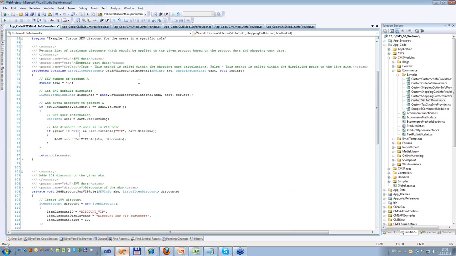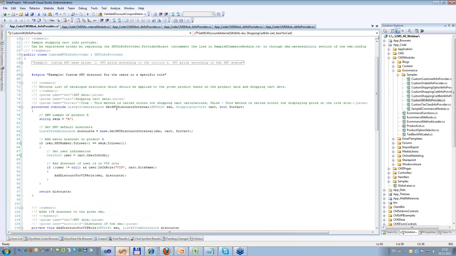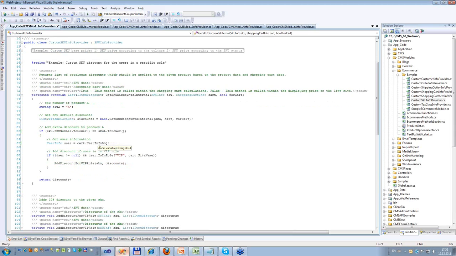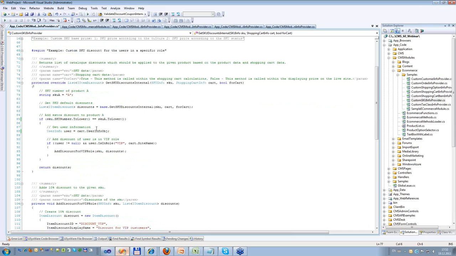So this method is also located in SKU info provider. It's called get SKU discounts, and it returns a list of discounts which should be applied to the SKU, to the product. As you can see, the thing I would like to achieve is to apply a special discount for the customers who are in VIP role, but only for product A. So, how can I achieve that?